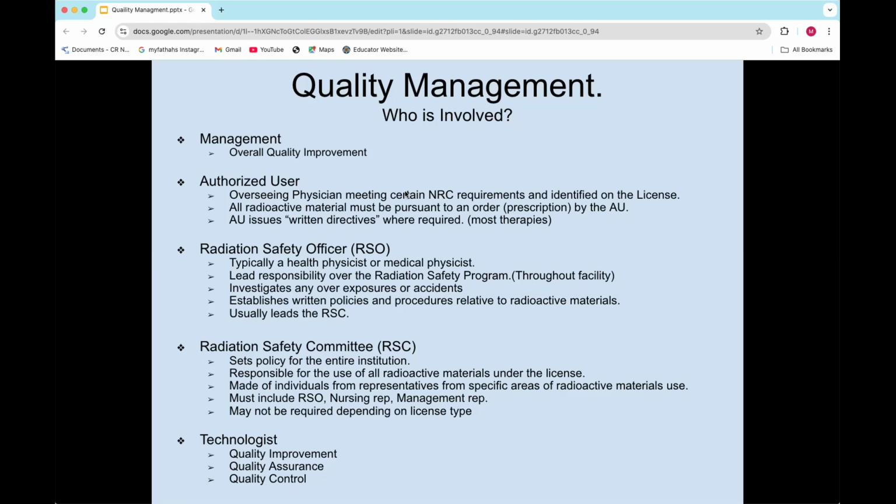Now, the Radiation Safety Committee might not be required, and it kind of depends on your license type, and we'll go over license types in a minute. But for larger facilities or smaller facilities, you have different size licenses. So typically for a larger facility, you're going to see the Radiation Safety Committee led by the Radiation Safety Officer.